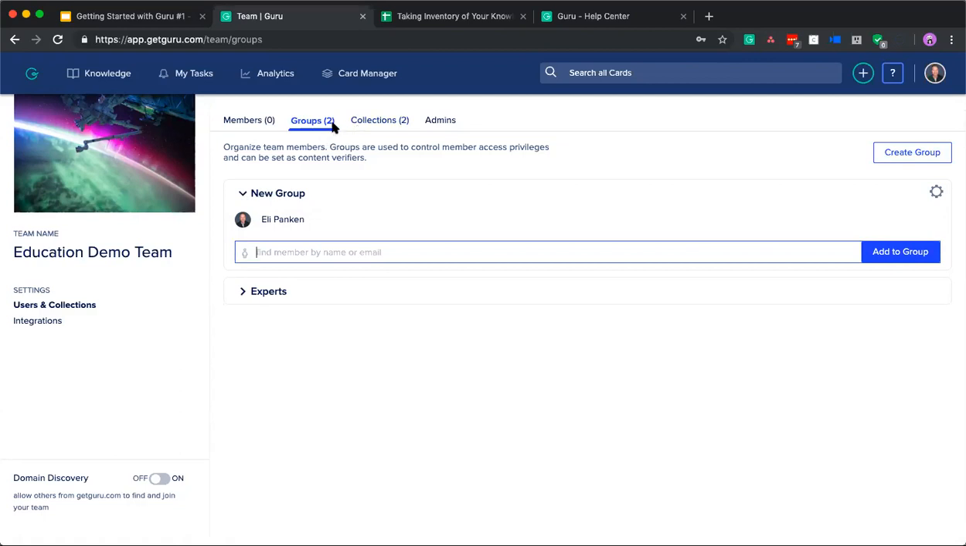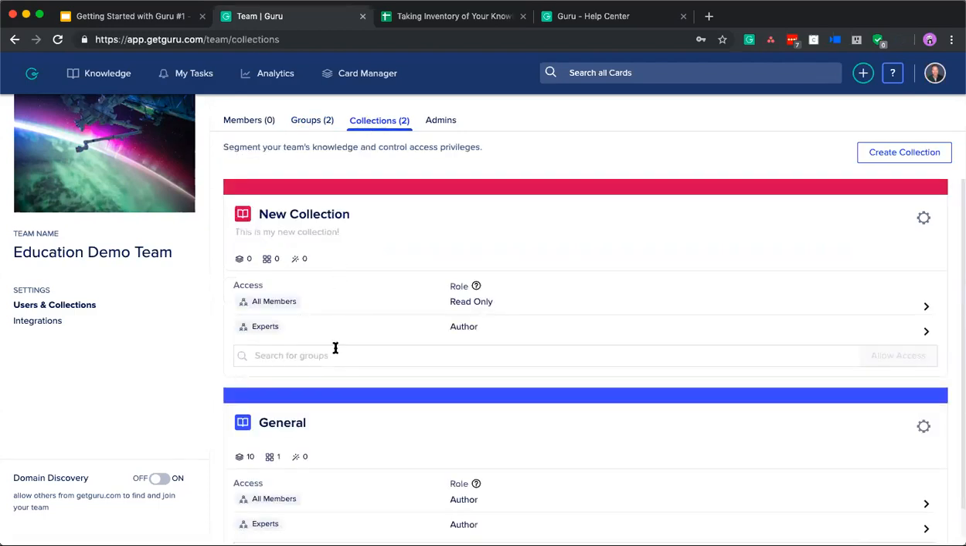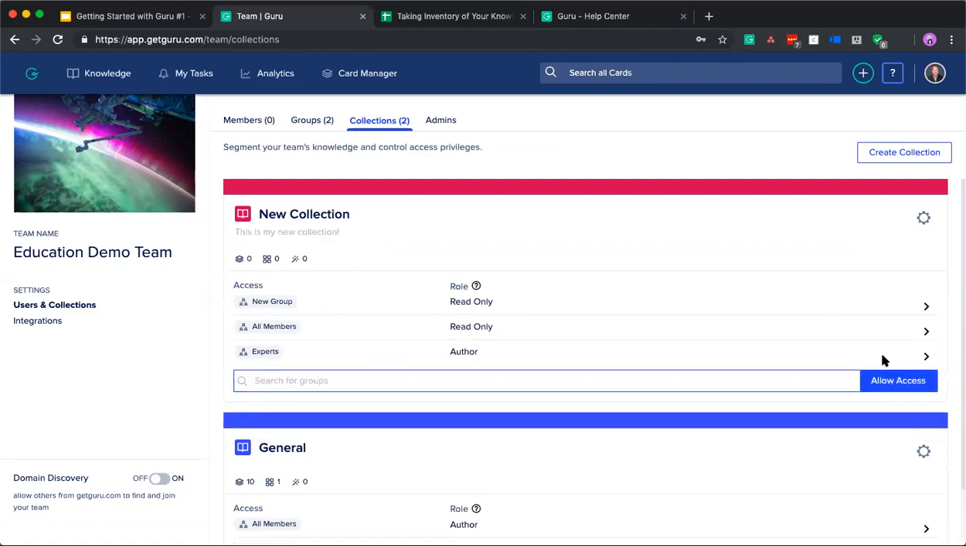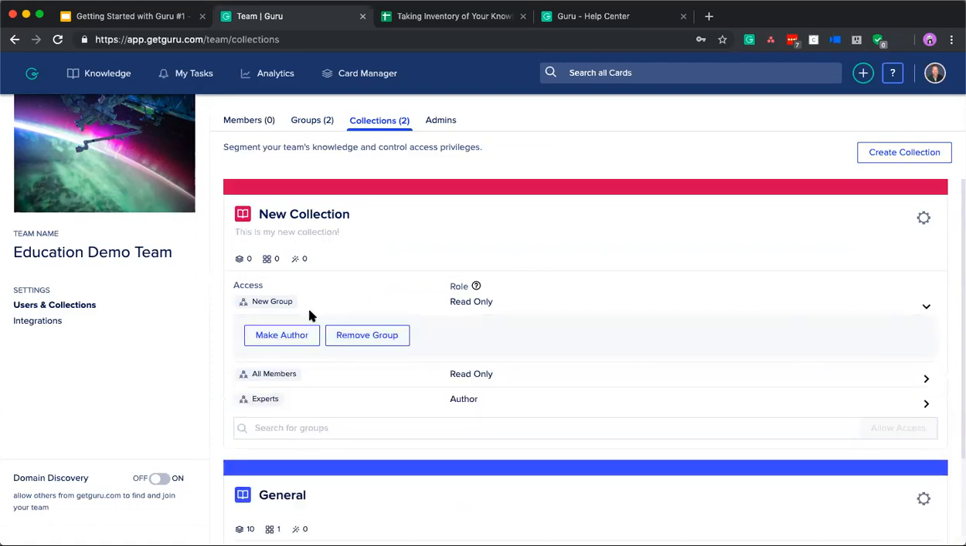So now that I've created this group, I'm going to go into the collections tab and add my new group to the new collection. So my new group is read-only, but I would like for that new group to have author permissions. If I wanted to change those permissions, and again, here's the hover over we were talking about before, I would go over to this arrow on the right-hand side and click Make Author.